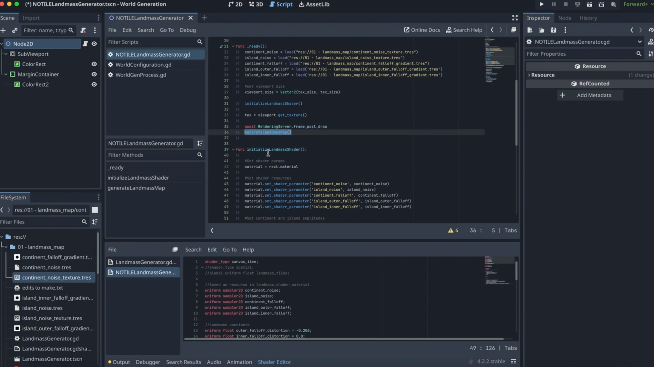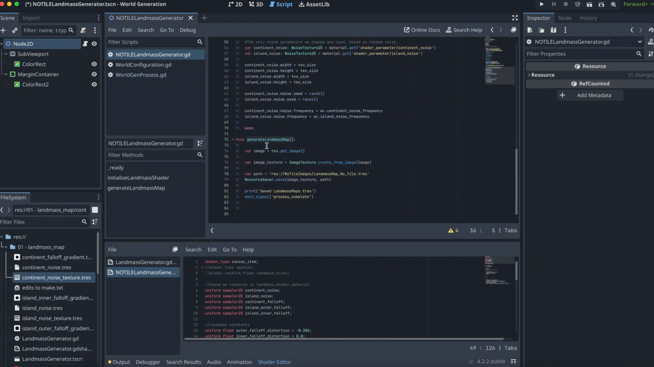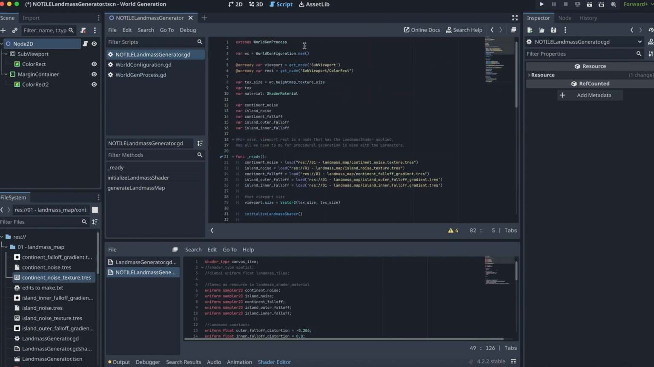So then we call the generate landmass map function, where we just call getImage from our texture to get the image. Make a new image texture by doing ImageTexture.createFromImage, set the path, and then ResourceSaver.save. Then we give ourselves a little print statement, and then when everything is said and done, we emit the process complete signal from our world_gen process class.